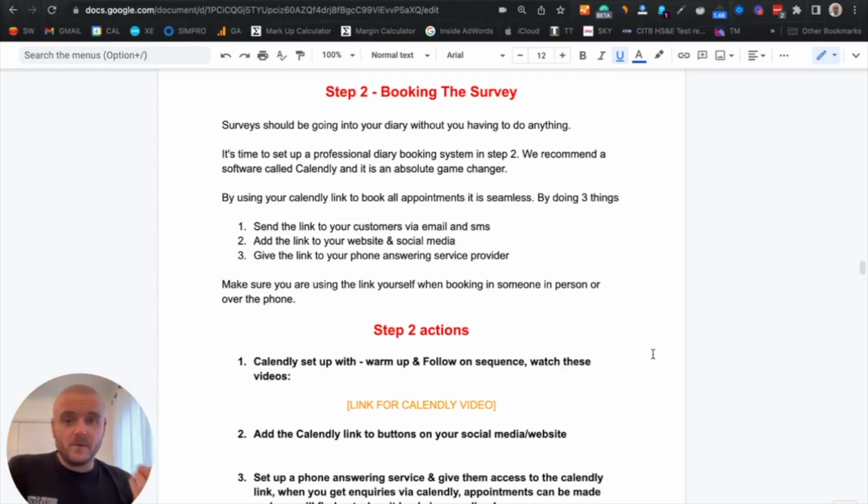So it's time to get a professional diary booking system in step 2. We recommend a software called Calendly, which I've already mentioned, and it is an absolute game changer. I could not imagine my life without it, and I don't see how you would get where you want to be without something like that. Without spending loads of time on the phone and all the rest of it. It's just hassle these days you don't need.